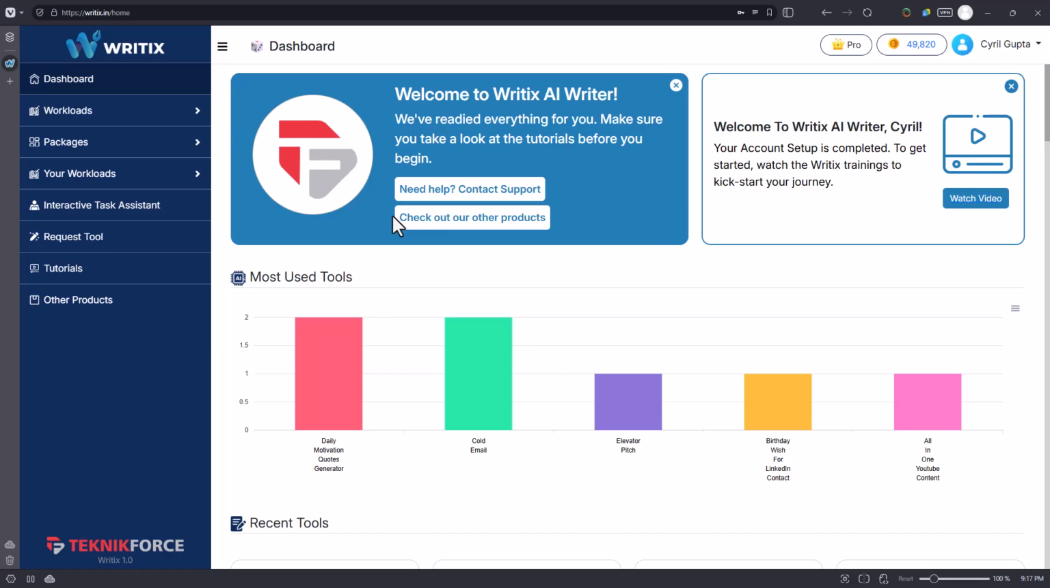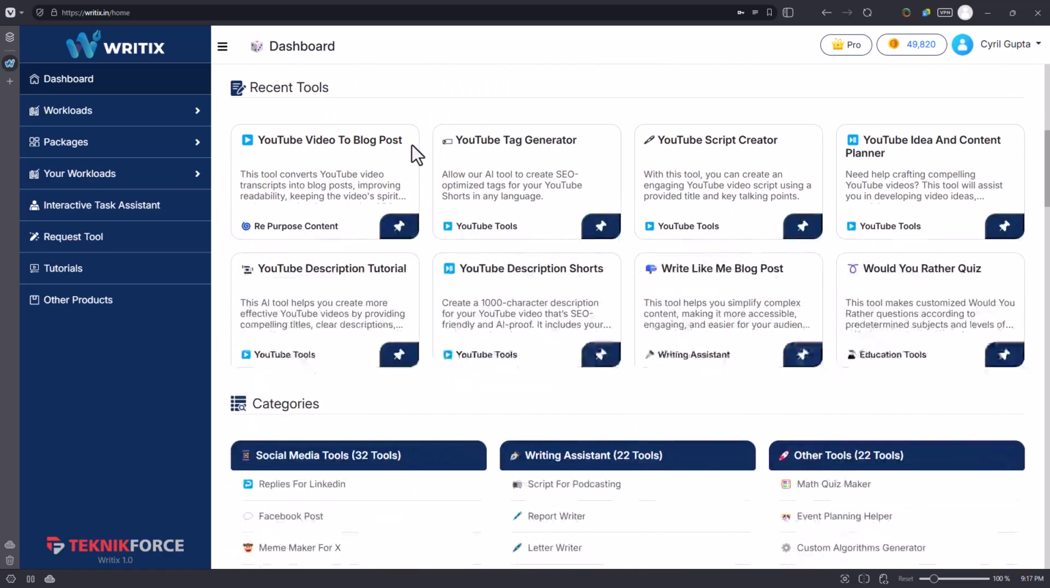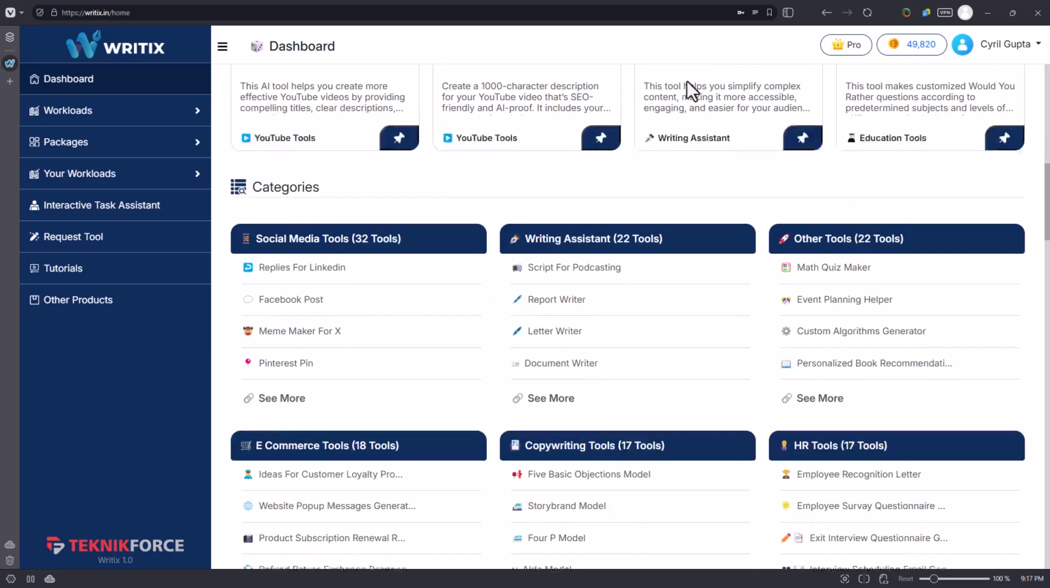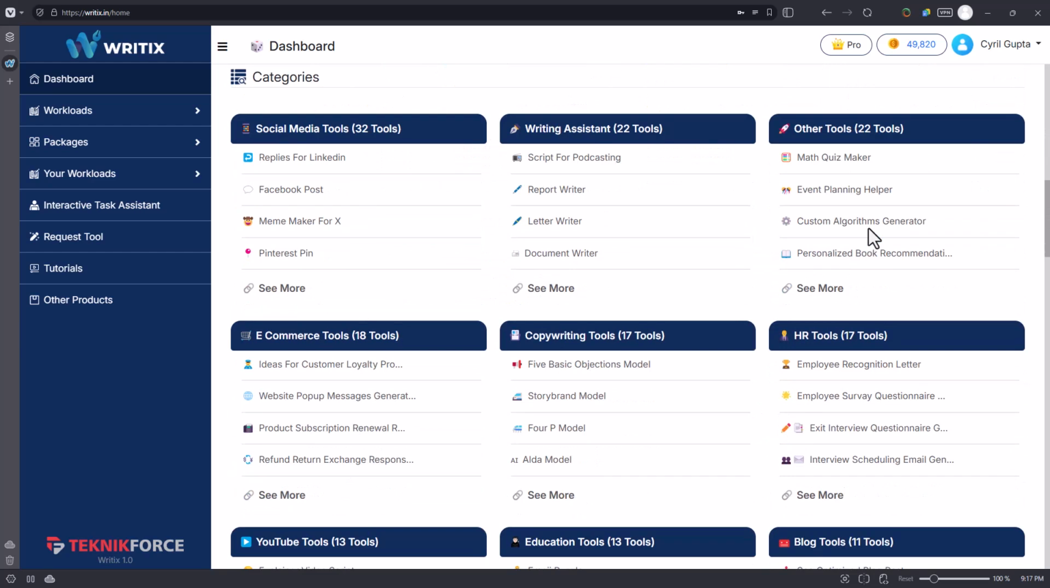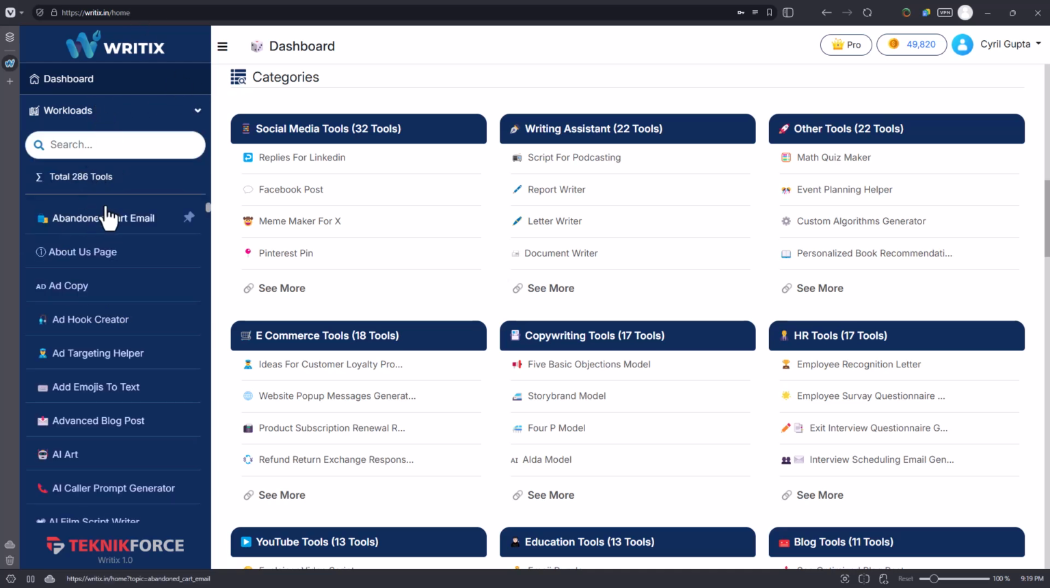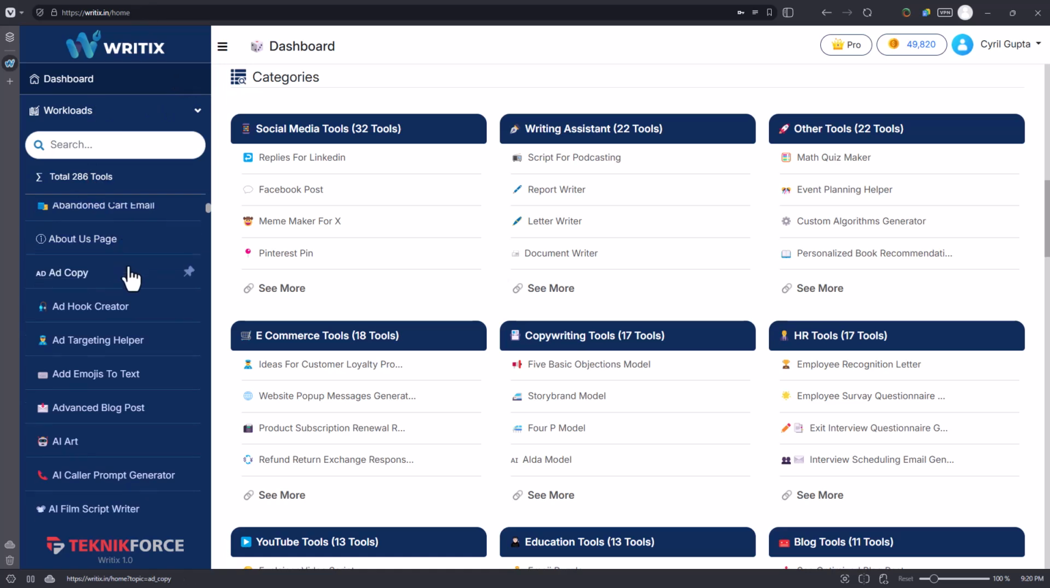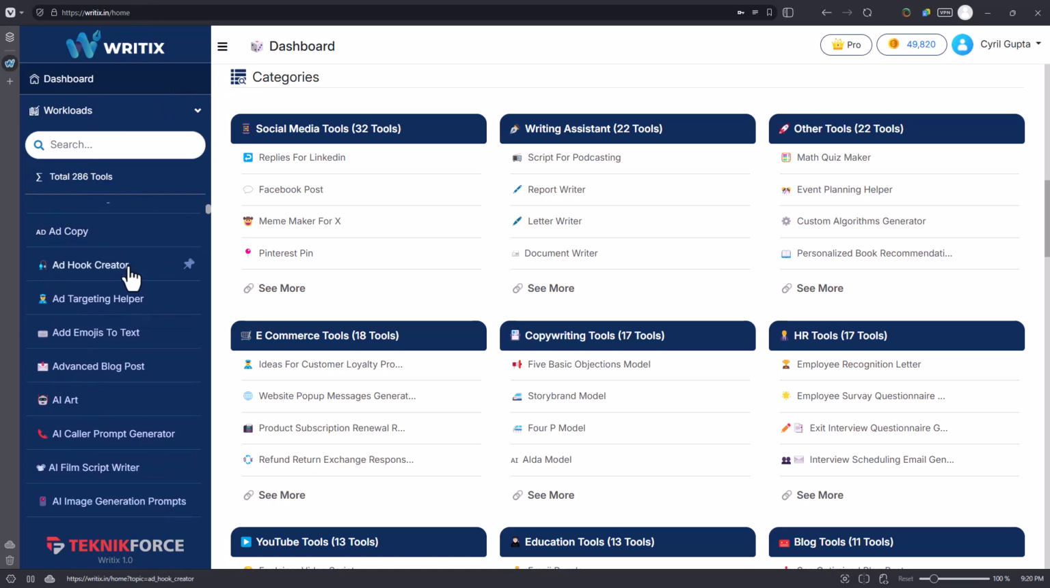it's done for you. You see, Writix is the ultimate AI software that makes AI absolutely easy to use. You can just come in, choose what you want to do, and just walk away with the result. This is how simple AI has to be. Well, Writix has nearly 300 workloads right over here for every single business process that you can think of.